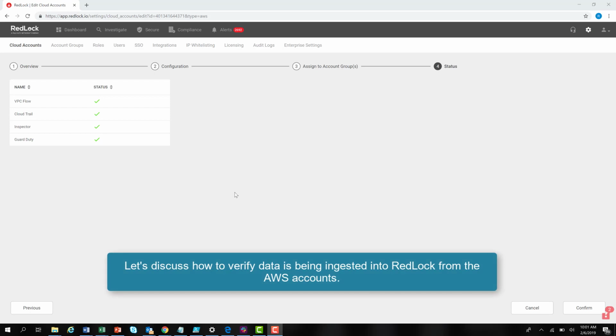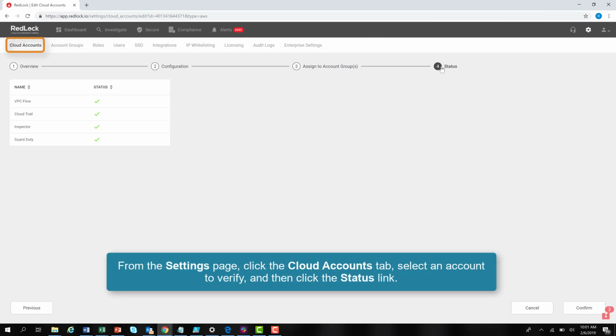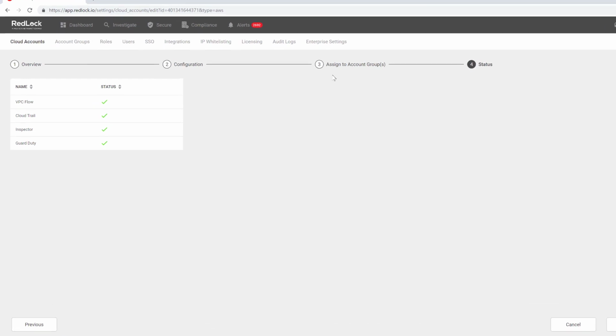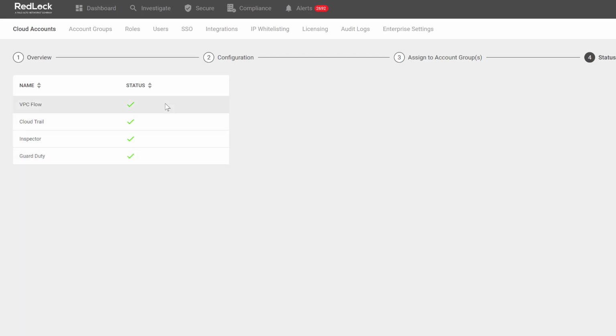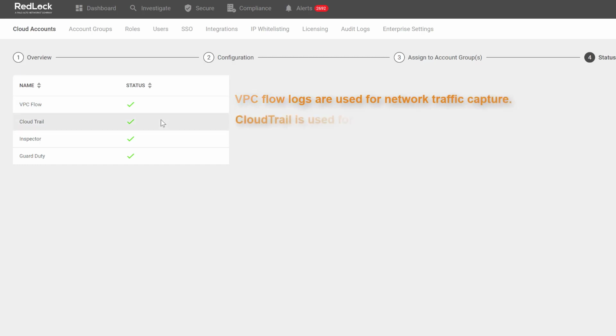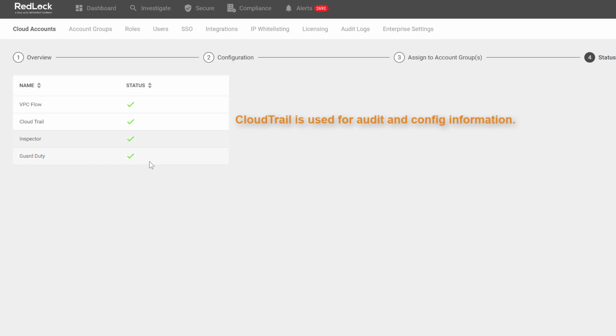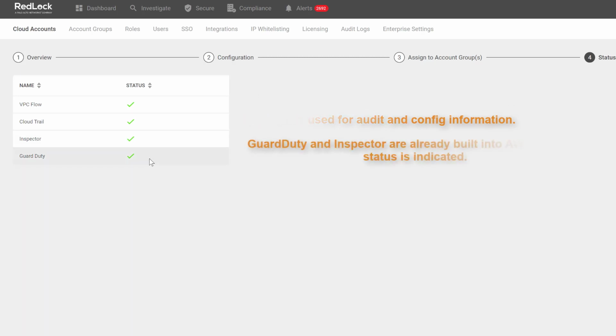To verify that data is being ingested into RedLock from your AWS accounts, from the settings page, click on Cloud Accounts, select an account that you would like to verify, and then click on the status link to the right side of the page. From this page, you can verify the health of the connection status between RedLock and the selected cloud account. VPC flow logs are used for network traffic capture, CloudTrail for audit and config information. And if you are using GuardDuty and Inspector, which are already built into AWS, their status is indicated here as well.